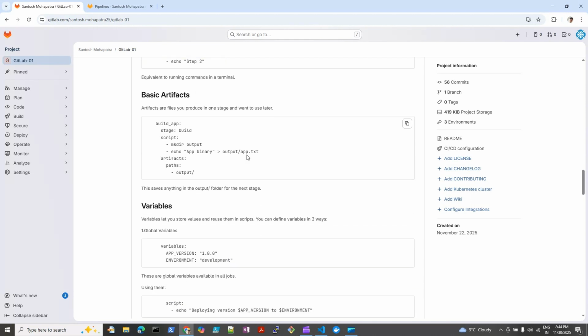Next is artifacts. In case a job creates some file, suppose our build artifacts, or we create a Docker image, those are artifacts, and we want to store them so that they can be used by jobs of a different stage. We can do that by using artifacts here.